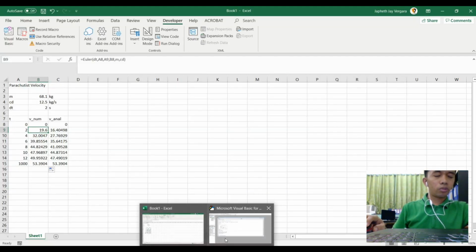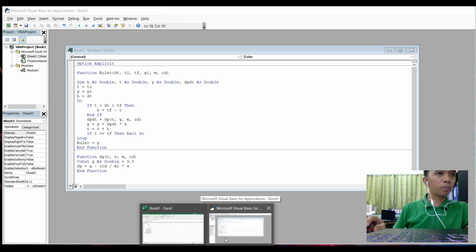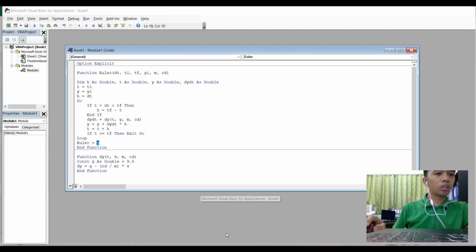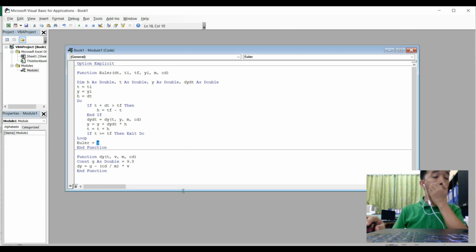So let's now explain the code. Okay. So first, it's the Option Explicit. What is Option Explicit?